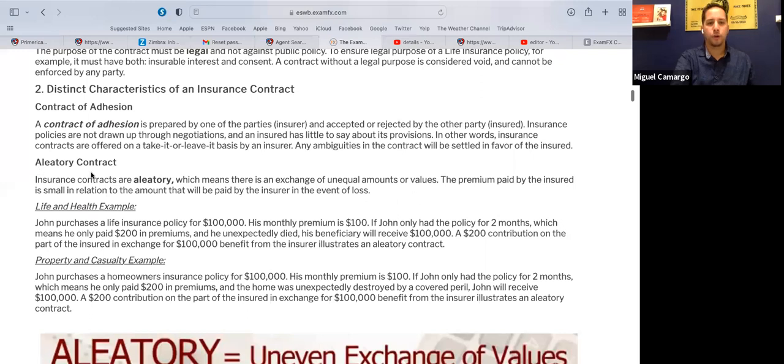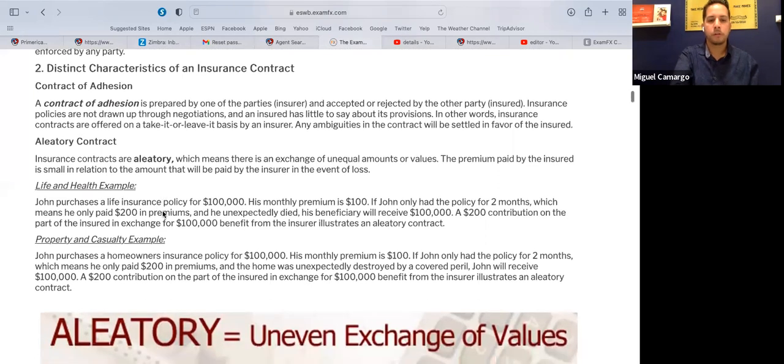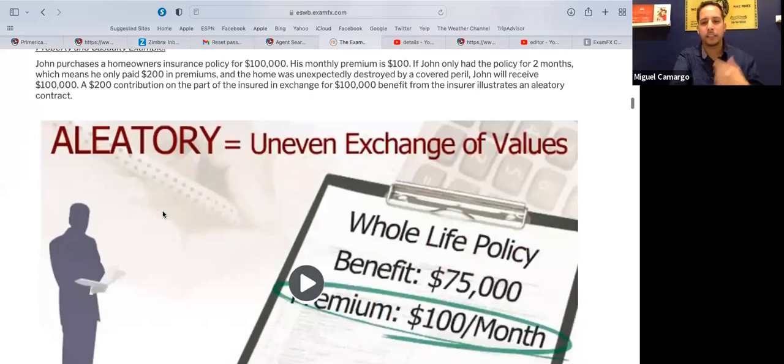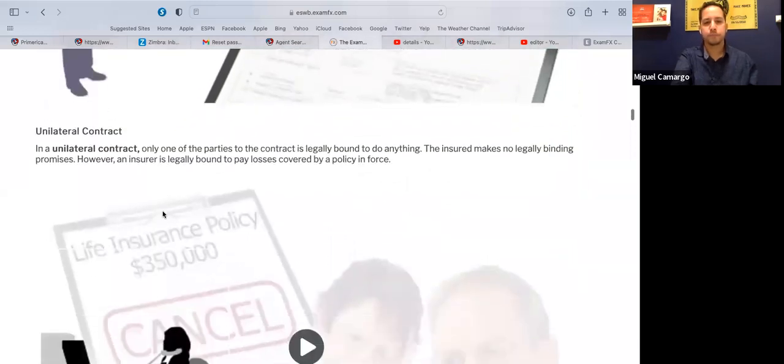Second one, aleatory contract. I want you to write this one down. This says unequal exchange in values, which means you're going to pay $20 a month for $100,000 of coverage. We know that the insurance company is taking the bigger risk. So it's an unequal exchange in value, which is where aleatory contract comes into play. And again, you guys can come watch this video on here.